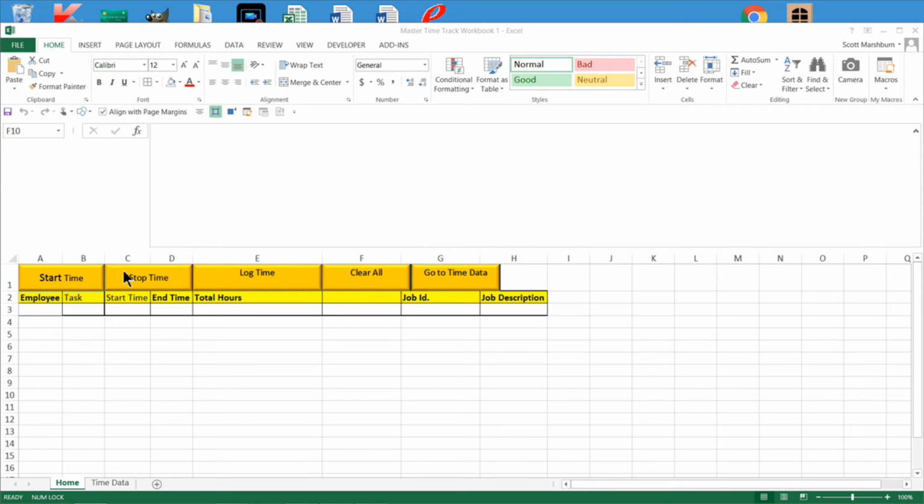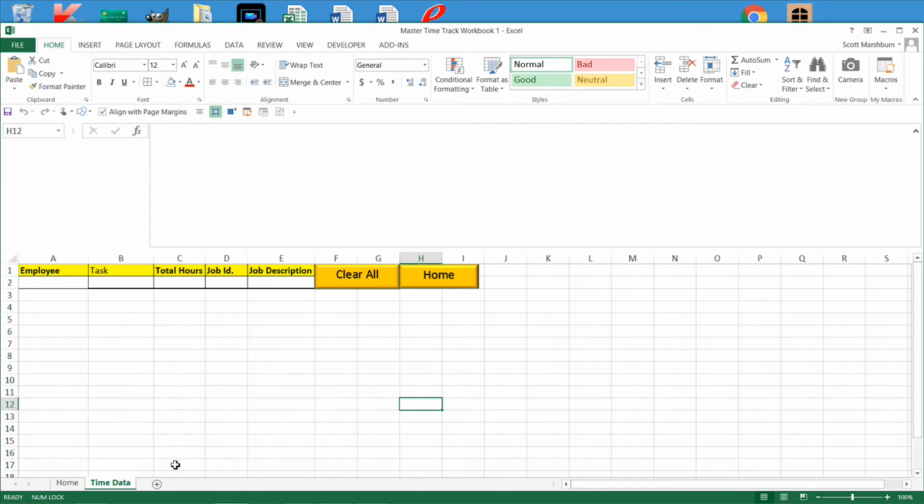What I'm going to do is on each video that I upload, I'm going to be starting off where I left off. The first video, we're going to be programming this start time button, and then we'll go to the stop time and then the log time and clear all. And I've already got this go to time data button programmed right here, which will take us to the time data worksheet, and this is where we'll be dumping all the data that we're collecting, which will then allow us to create reports based on whatever we want.